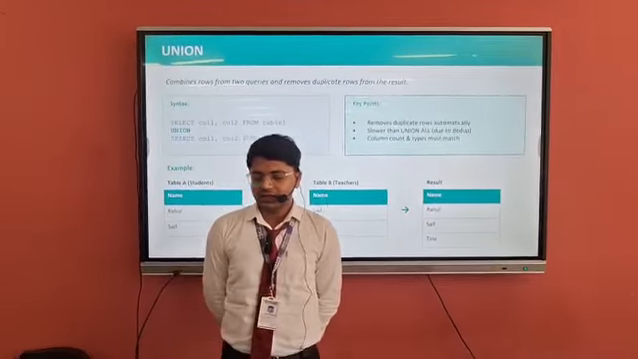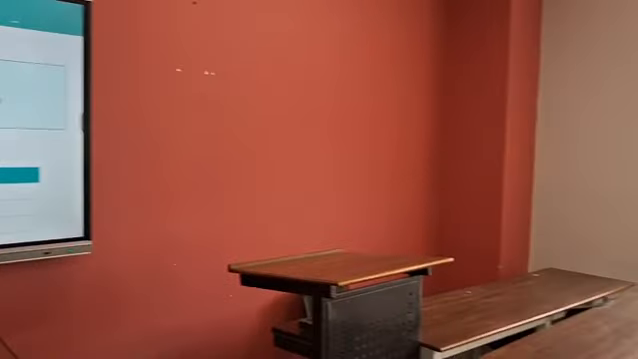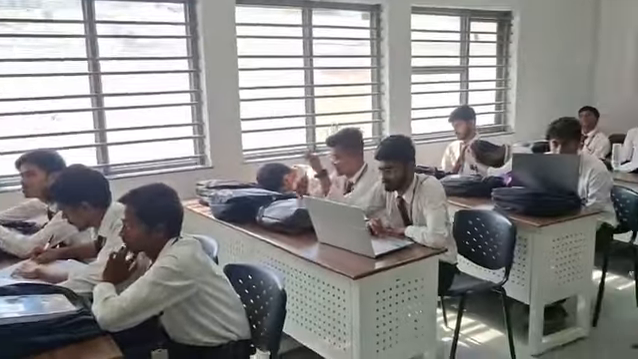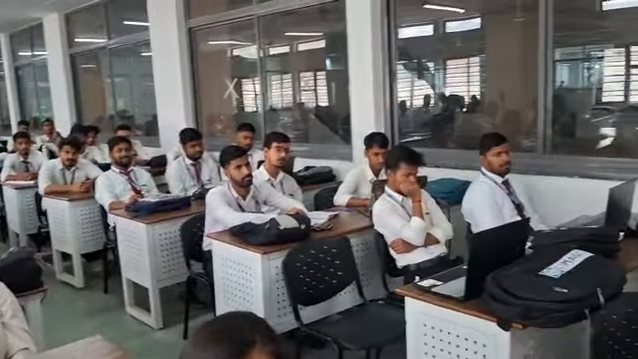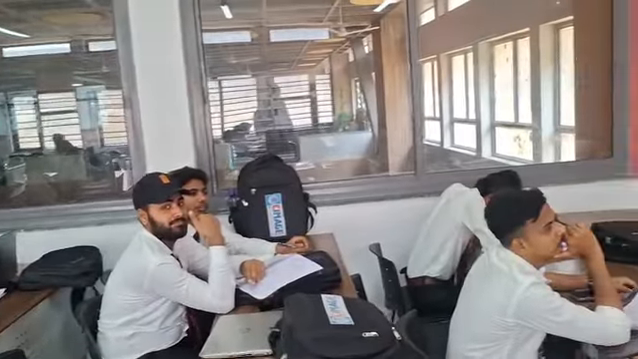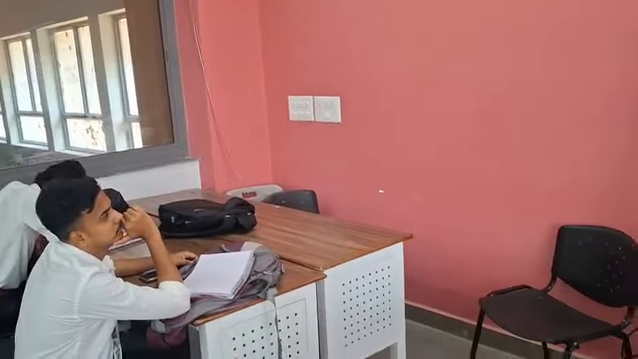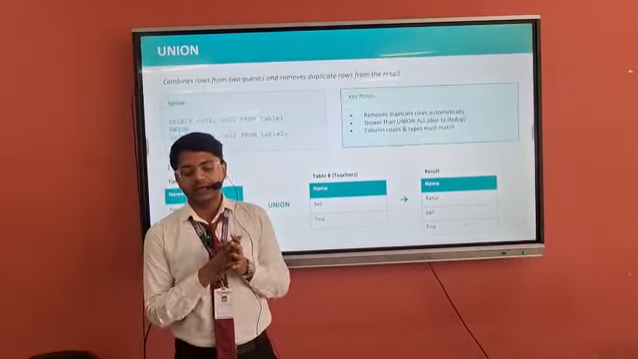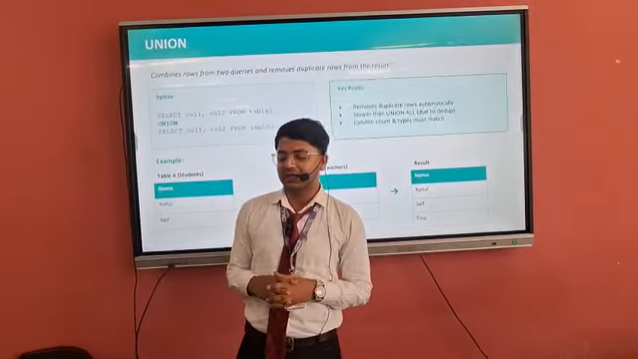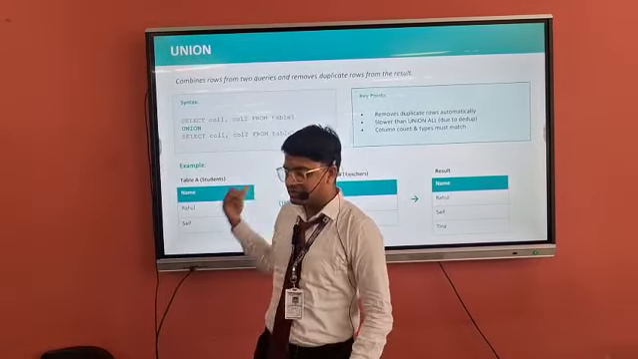Next, this is the syntax of UNION. First, SELECT column 1 and column 2 FROM table 1, and SELECT column 1 and column 2 FROM table 2. So table 1 and table 2 have names Rahul and Saf, and the second one has Saf and Tina. So this is the input; it deletes the duplicate values and displays Rahul and Saf, as you can see.